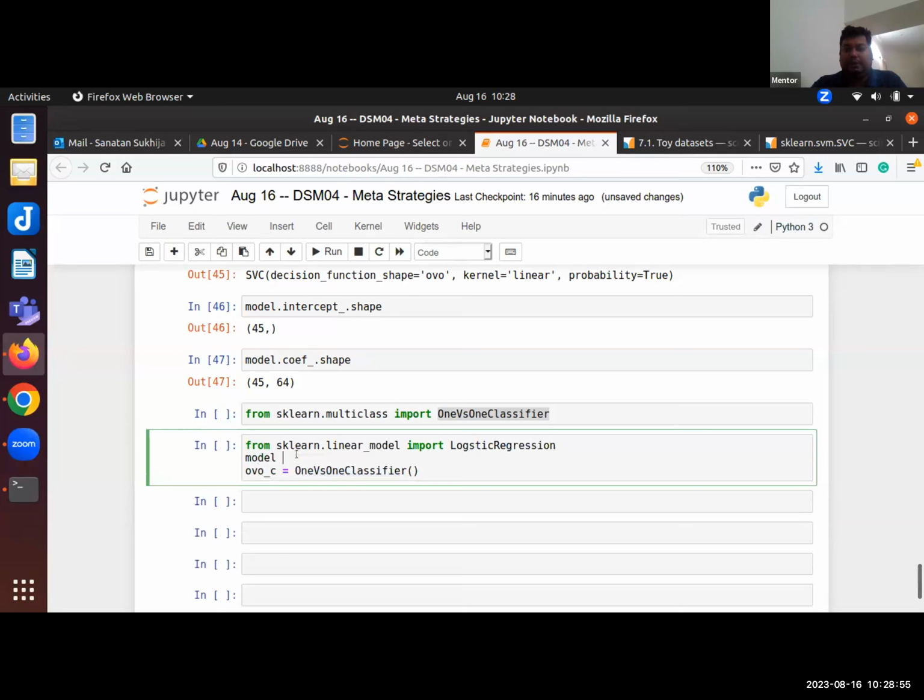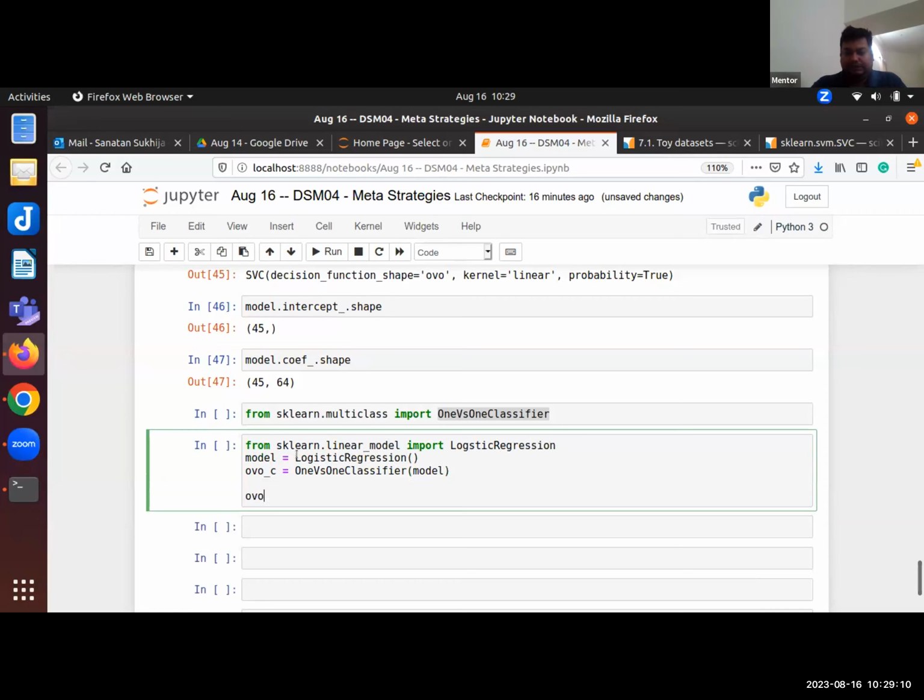So your model is logistic regression. I'm going to specify the one versus one classifier. This is your model, and then you can fit this OVO classifier onto your data set. Your data set is in X train and Y train.